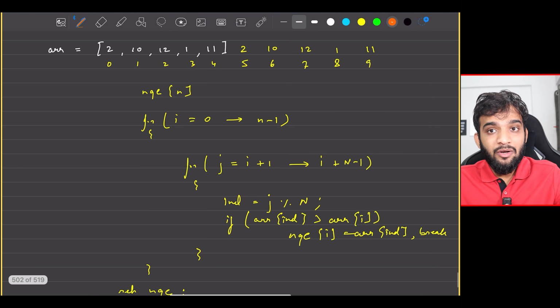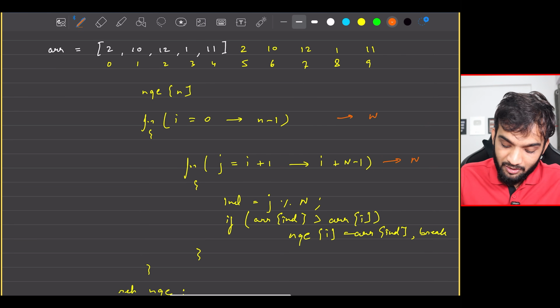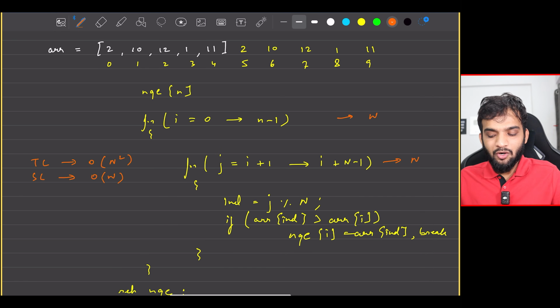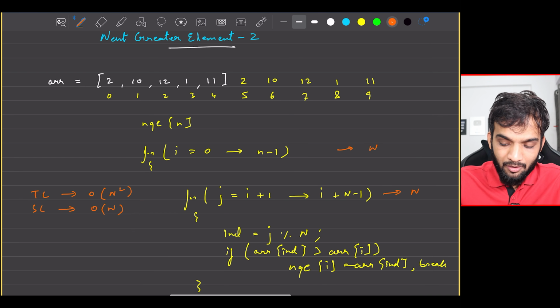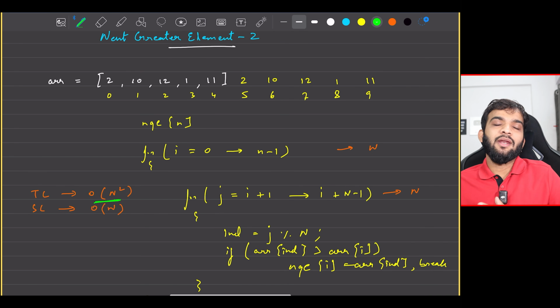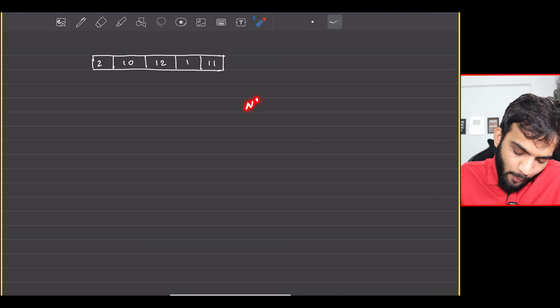Right? What will be the time complexity? Definitely a big O of n over here, and definitely another big O of n over here. So I can say that the overall complexity is big O of n square. And the space complexity is big O of n just in order to store the answer. Nothing else. So I was able to solve this using big O of n square. Obviously, the interviewer will not be happy because we are taking big O of n square, and he'll ask you to optimize it. So we need to optimize n square.